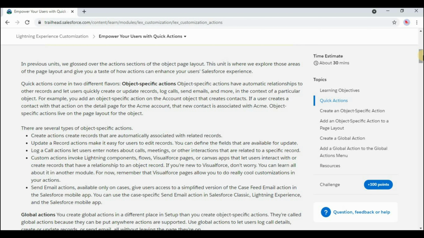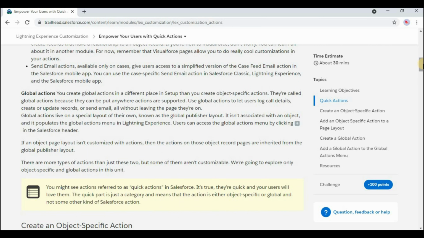There are several types of object specific actions. They are listed below. And what is a global action? We create global actions in a different place in Setup than we create object specific actions. They are called global actions because they can be put anywhere actions are supported. Use global actions to let users log call details, create or update records, or send email, all without leaving the page they are on.